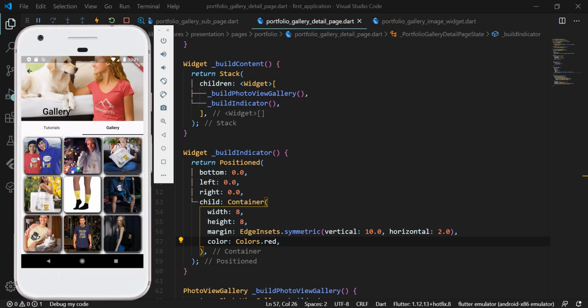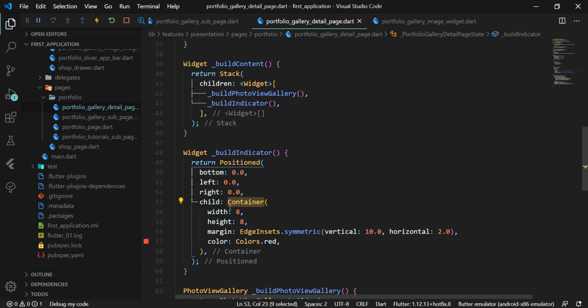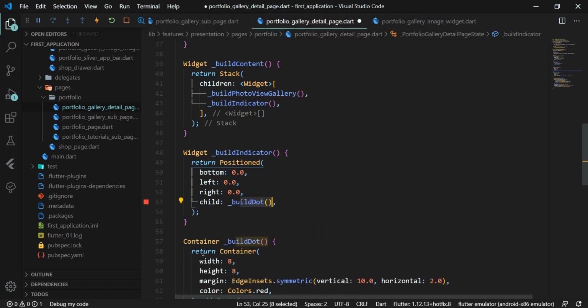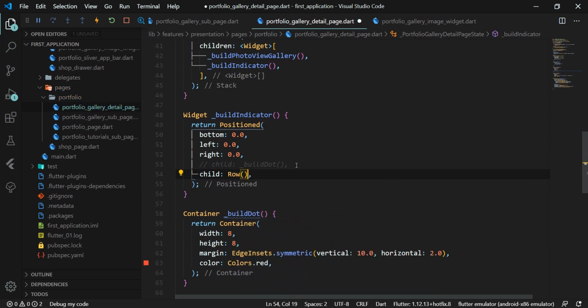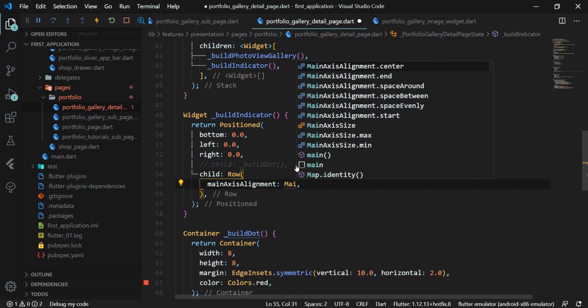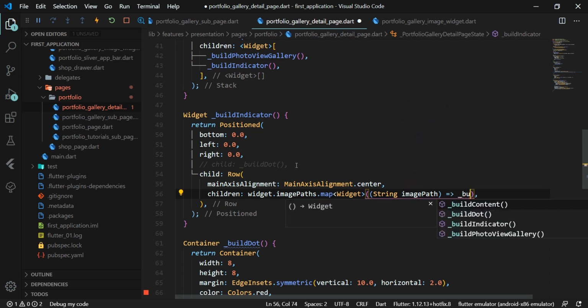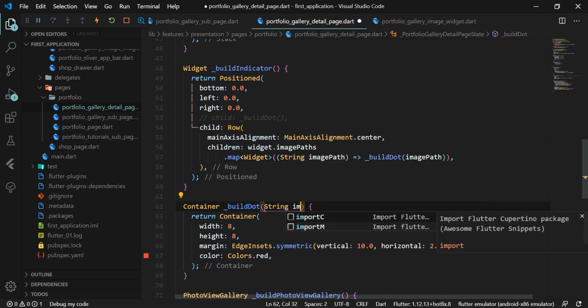When the application starts, we can see a red bar at the bottom of the screen which overlays the PhotoViewGallery widget. We extract this container into the _build method. Then we insert the Row widget into the child attribute, centering it using the mainAxisAlignment attribute. And for the Row's children attribute, we'll use a map function to create a widget for each image in the list. In our case, it will be a small dot representing the image in the gallery. We create this dot in the _build method, which will have the path to the image as a parameter.